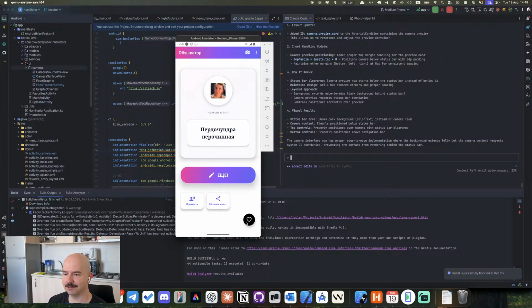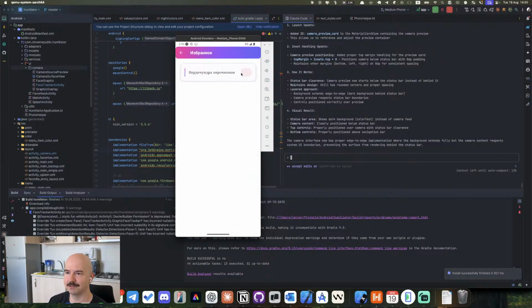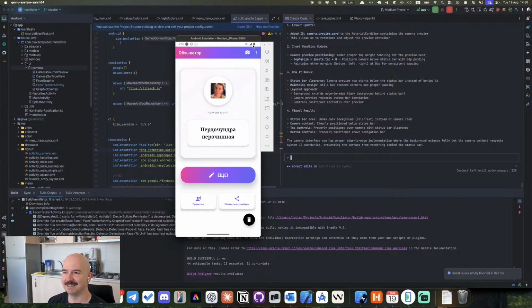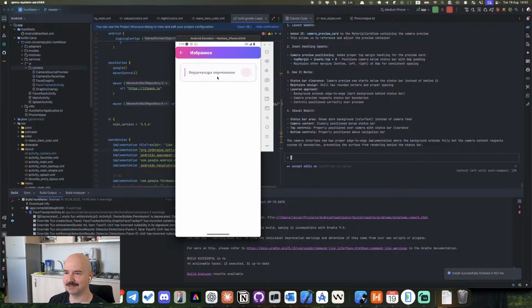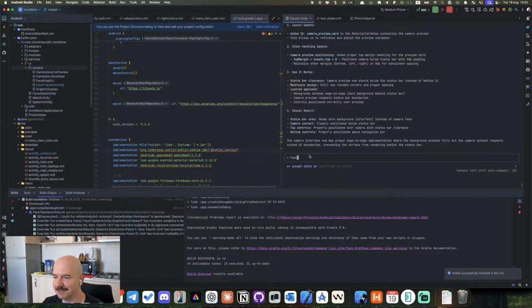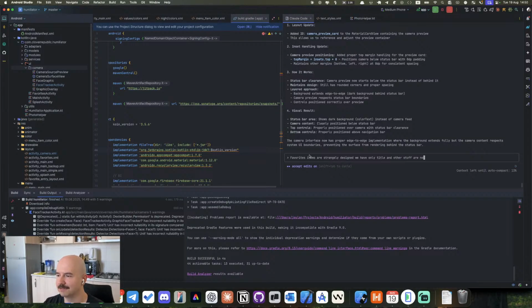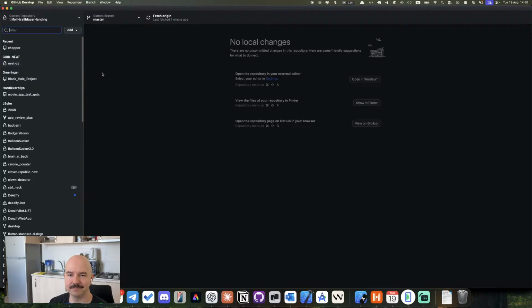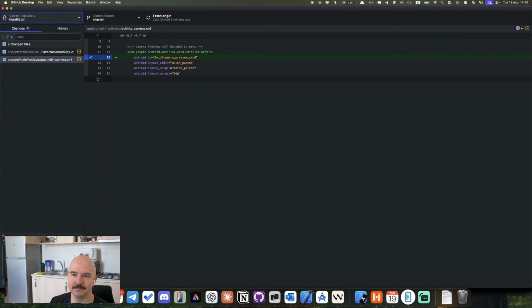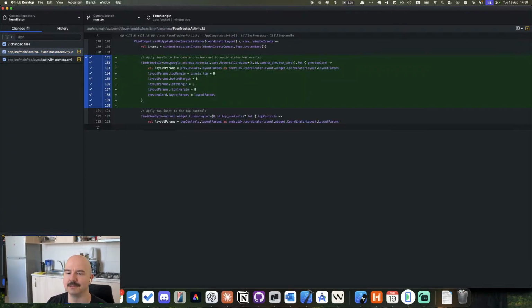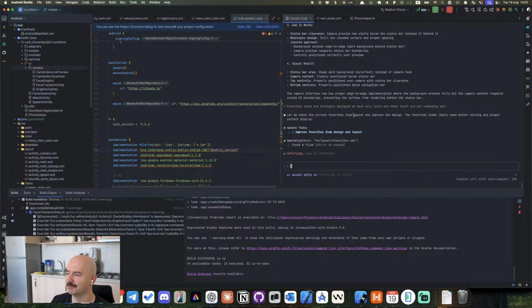Let's check this, add it to the favorites. So let's see favorites. Yes, we have some favorites here. But we have some strange design around it. Favorite items are strangely designed. We have only the title, and other stuff is not rendered. Oh well. Let's commit our change here. Fix for the edge to edge support. So we are improving the favorite item design.